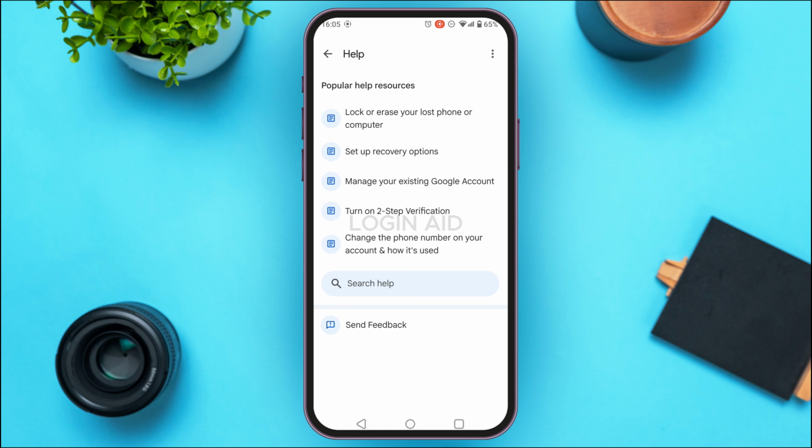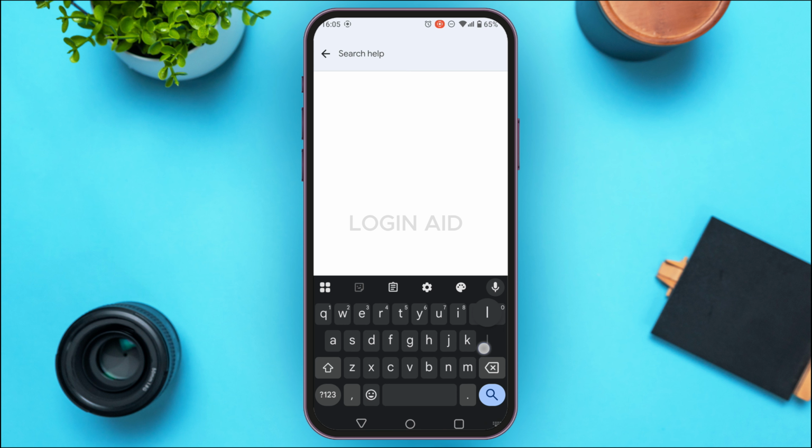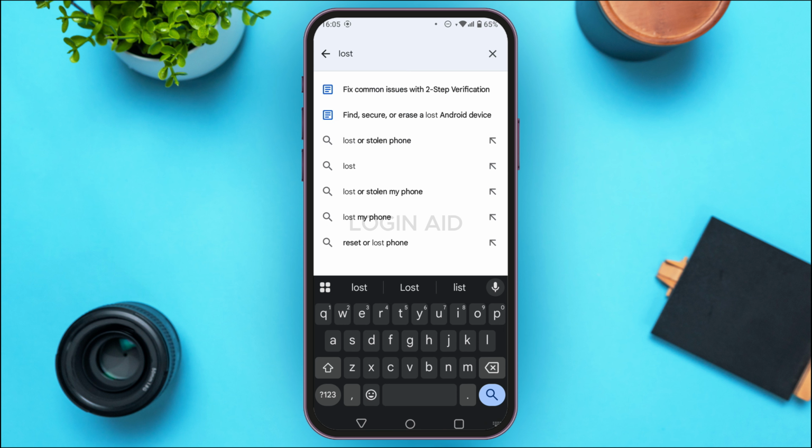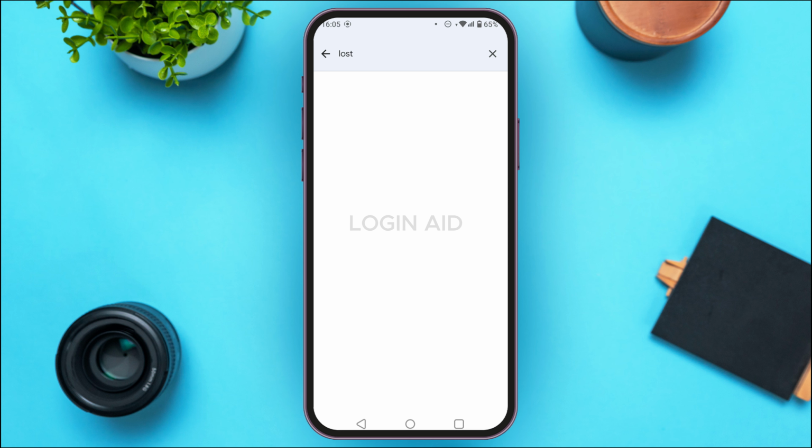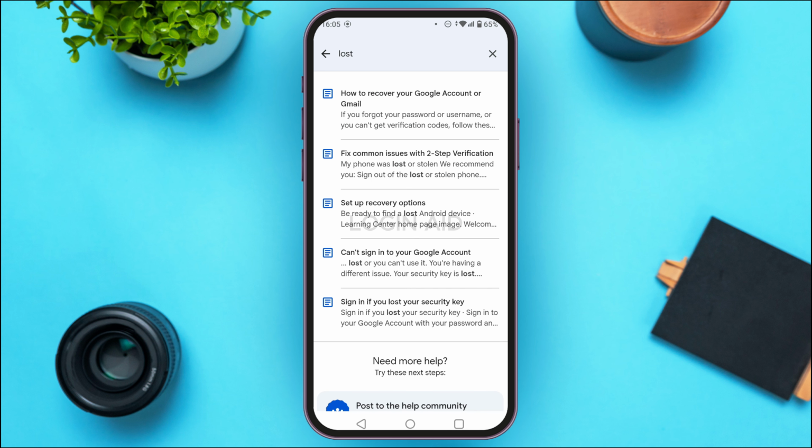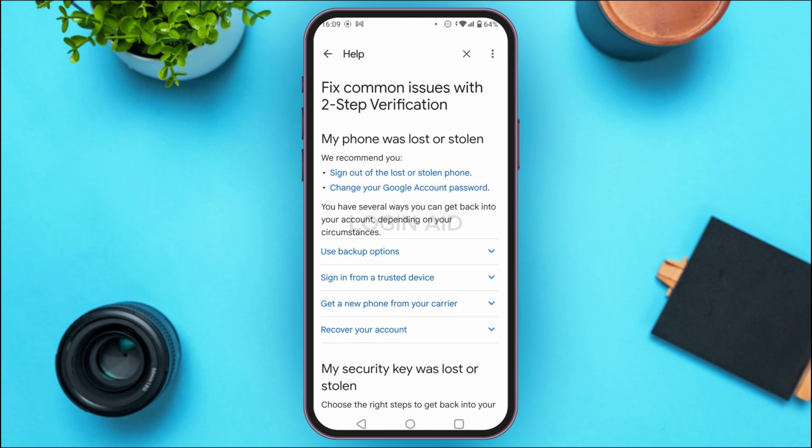Right over here, you'll be able to find the option for search help. Tap on it. Now search for lost. Now you'll be able to find the results over here. Now right over here, you'll be able to find this option, fix common issues with two-step verification. Tap on it. Now you can see over here, the help article will be opened up.